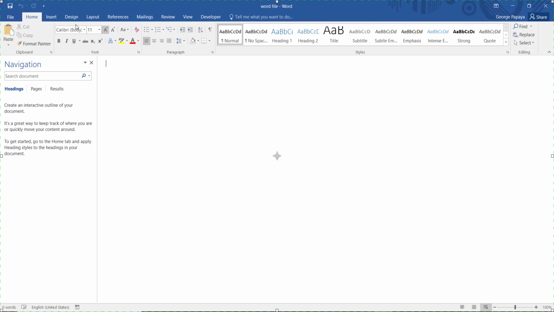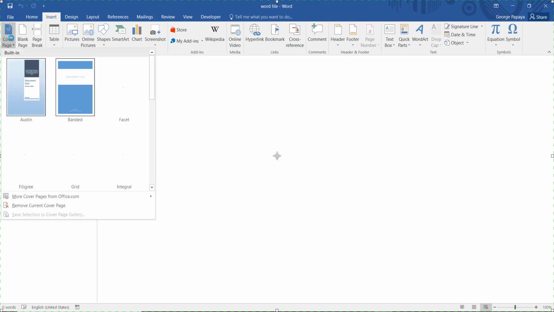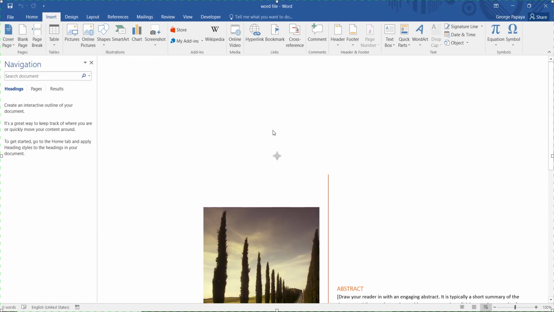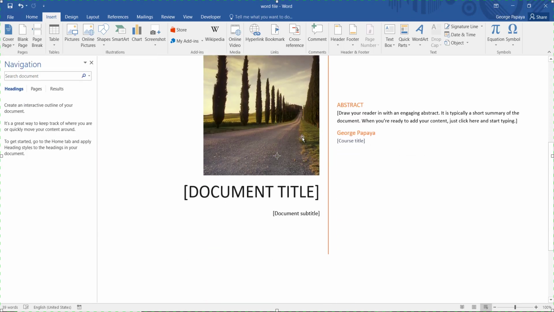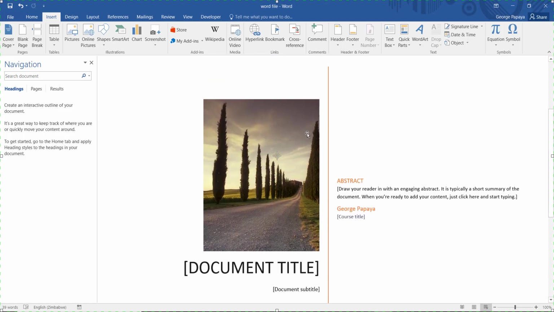We simply go to Insert, we select Cover Page, and then we have a list of cover pages that we can pick. So for example, I can pick that one as my cover page. You then notice that it puts some text. So it's got the document title, it's got the document subtitle, it's got an abstract, it's got the author.